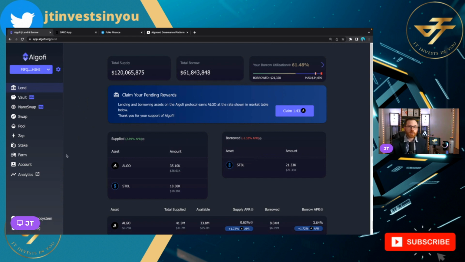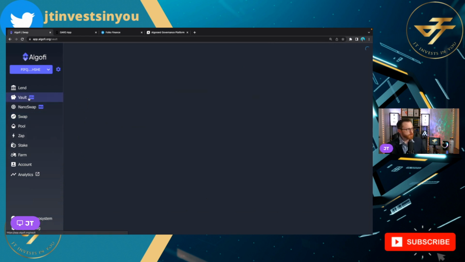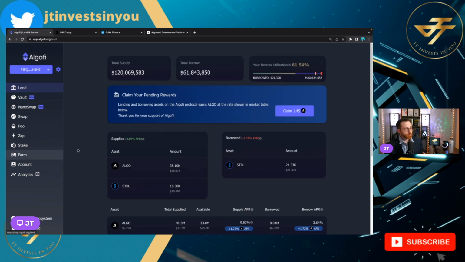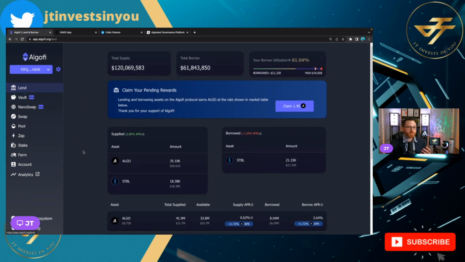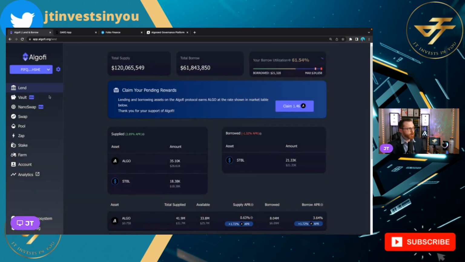Now, to show you how to do this, you want to go over to app.algophi.org. Once you get there, you'll probably land on the swap page, and in the left-hand corner, you're going to want to go over to where you see Vault. Now, if you've already used Algophy before on the lending protocol, you may want to go over to your lending protocol, and if you've supplied any Algorand, you may want to withdraw the Algorand you supplied and use that for your governance vault. But regardless, you want to click over to Vault.